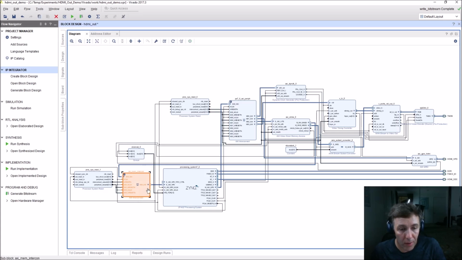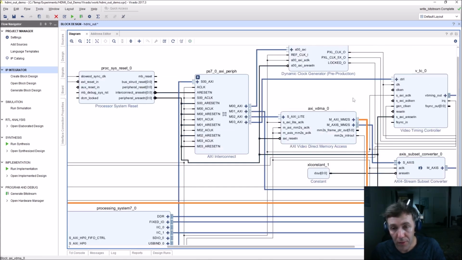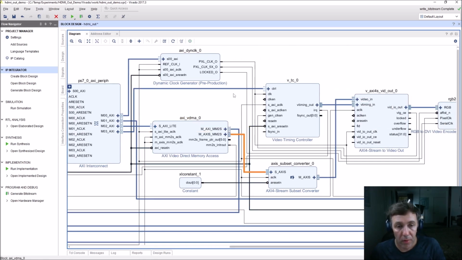We can understand that AXI interconnect plays a significant role in connecting the PS system with memory, and we can see it goes directly into AXI VDMA, Video Direct Memory Access. It's a separate component again. What else we can see? We see that the output of the AXI VDMA is connected to the input of the subset converter.